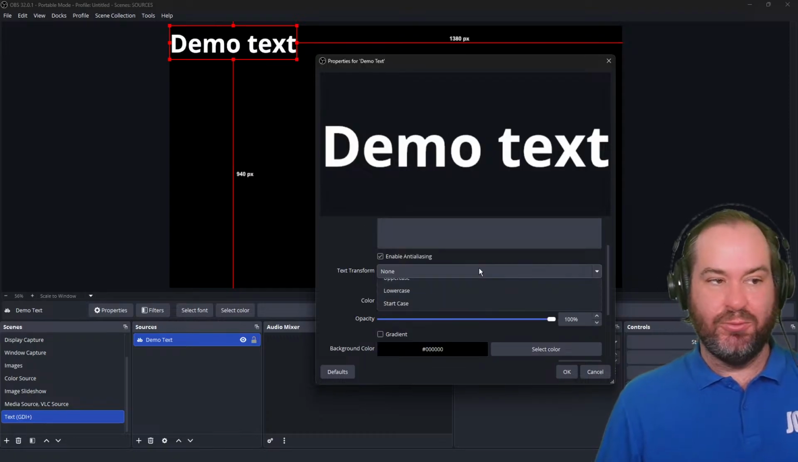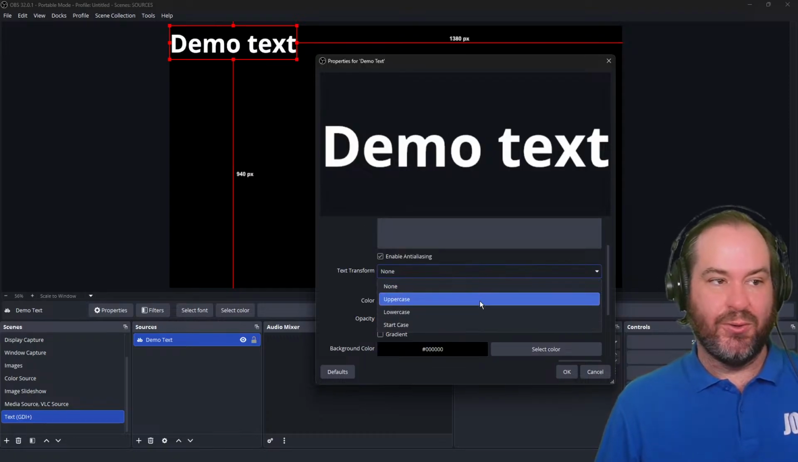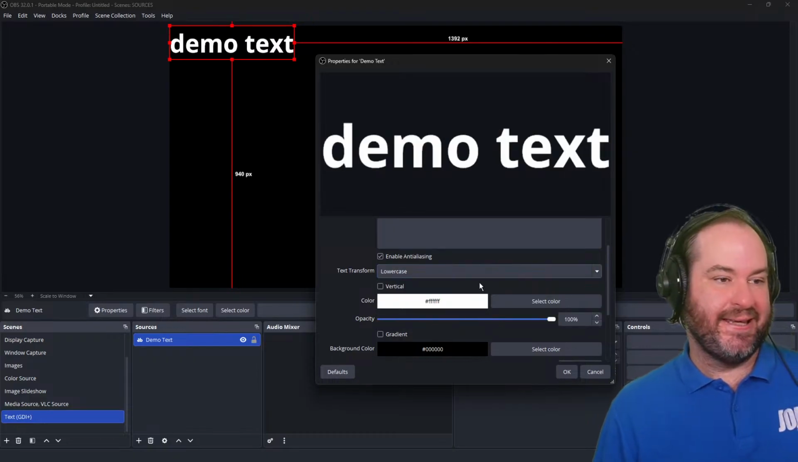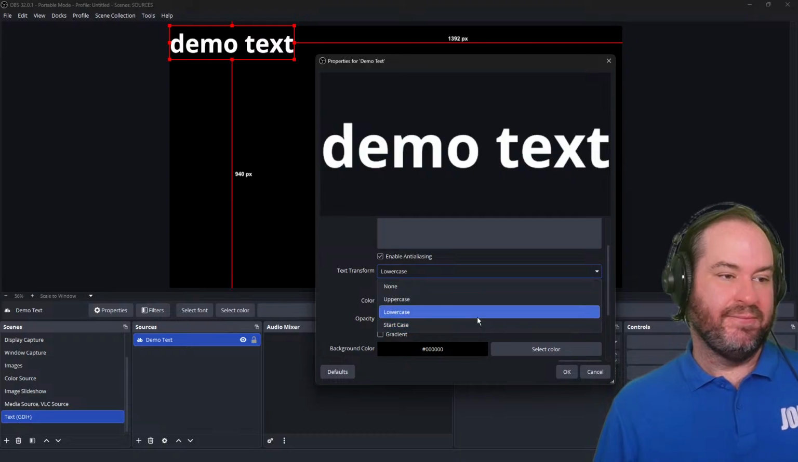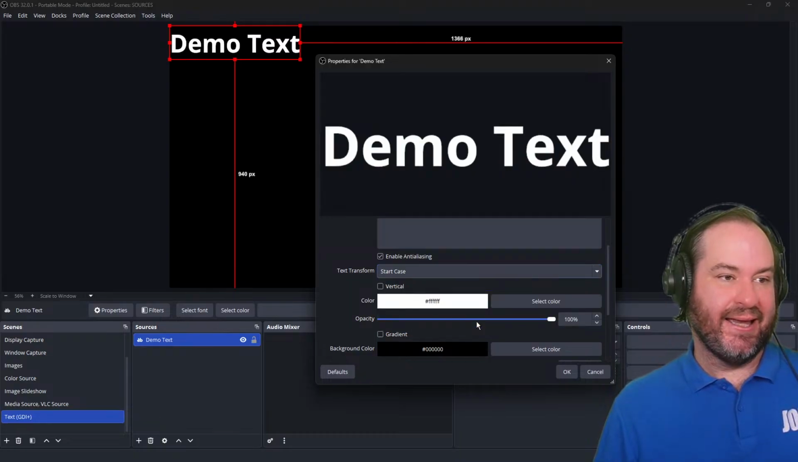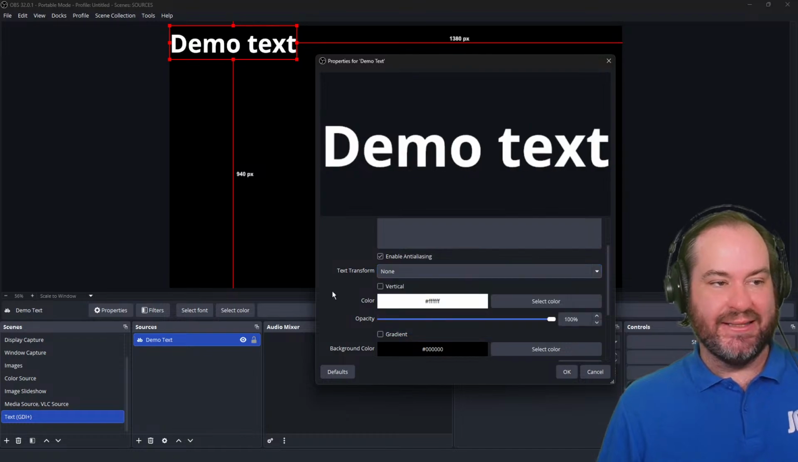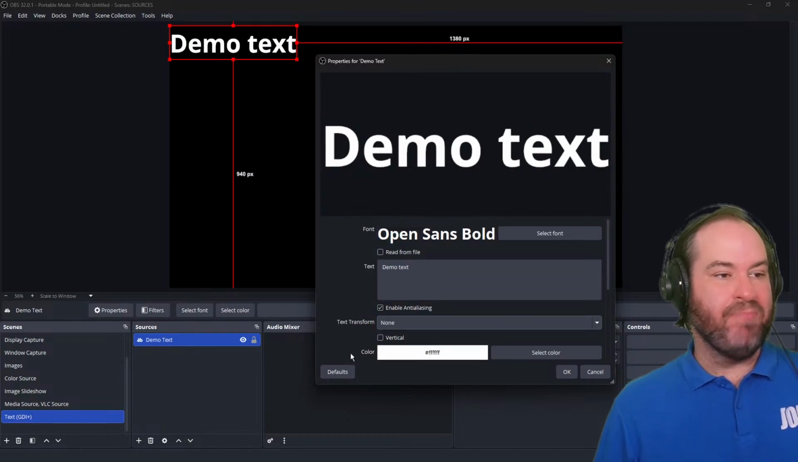We've got text transform options. So we can make this all uppercase if we wanted to. We could make it all lowercase. And again, this is without retyping the text. We could have start case, so capitalizing the first letter of each of those words. But in this case, I'm not going to worry about that too much.